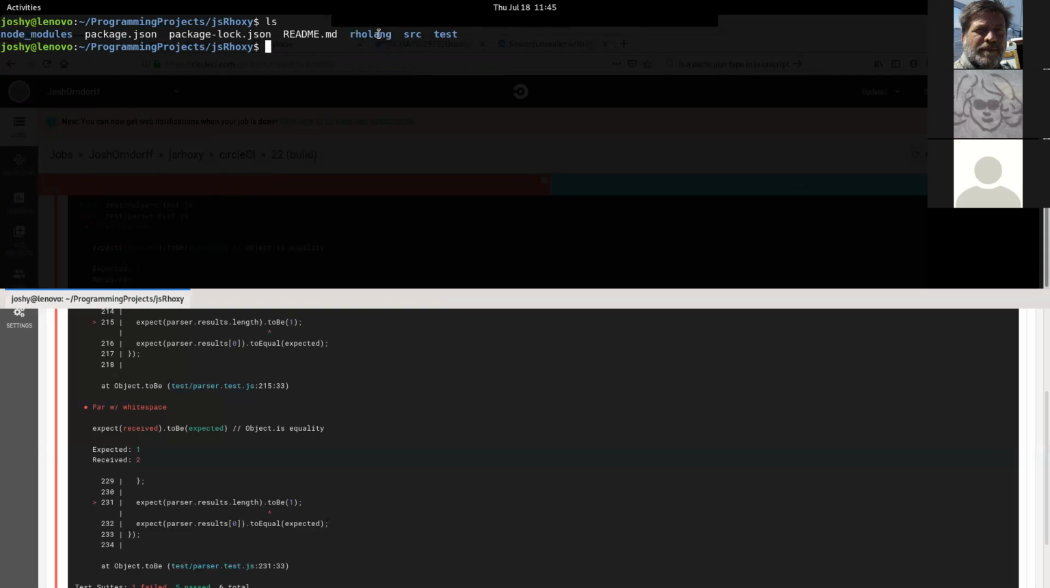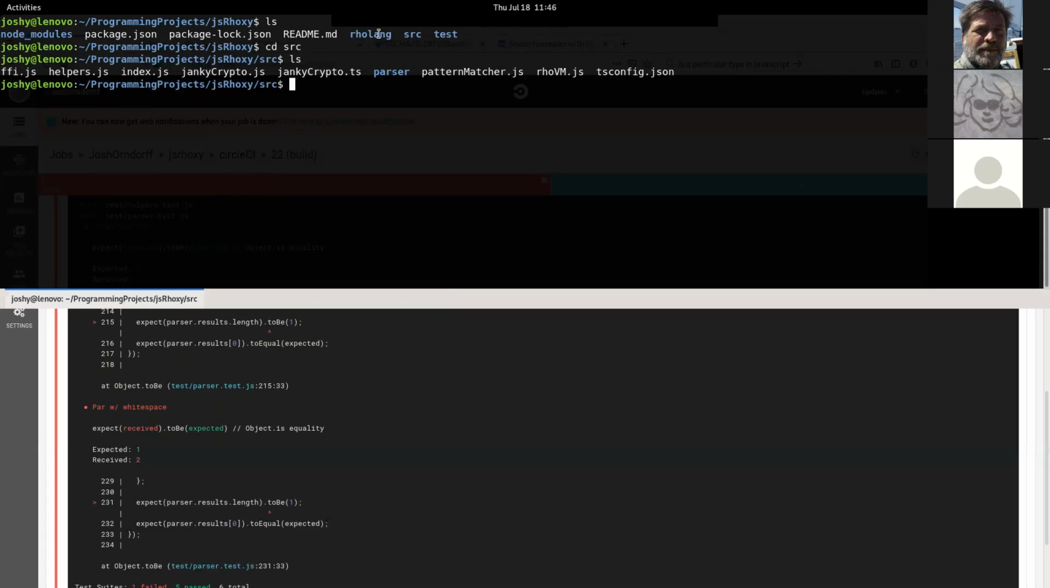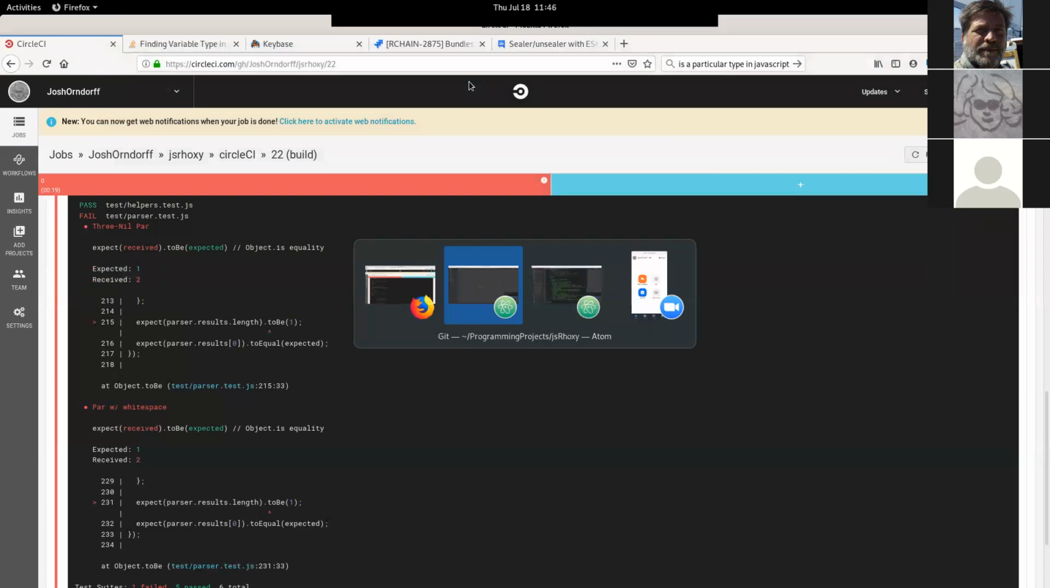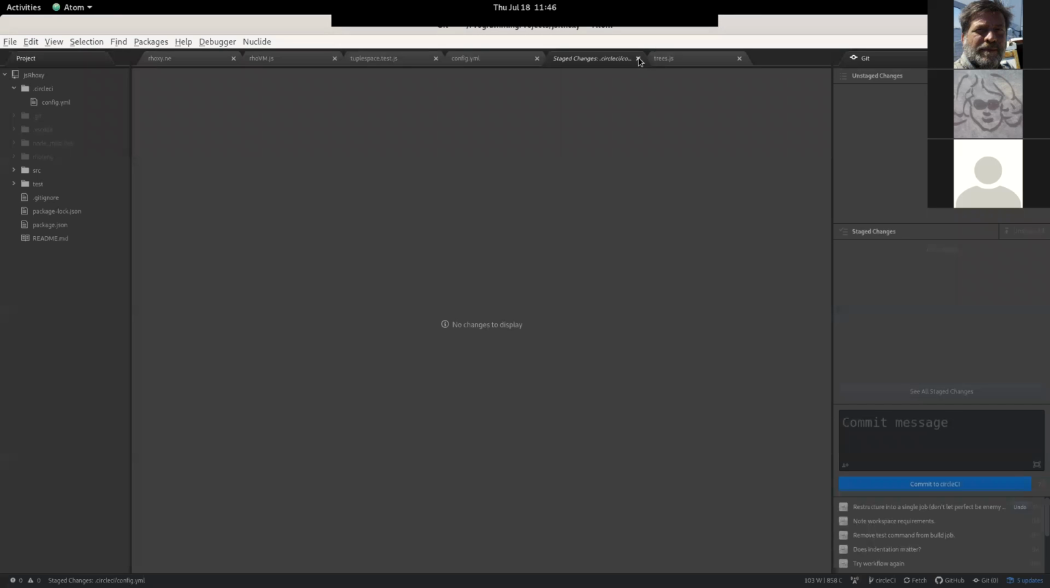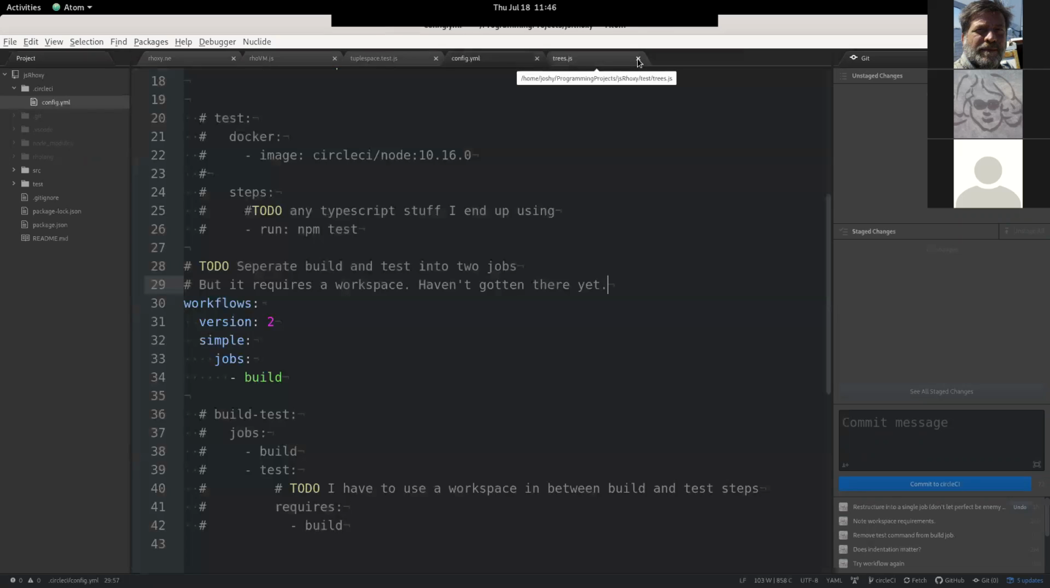And then in source, this is where all of the actual JavaScript files live. And I have it in my editor. So let's see, what was I working on today?